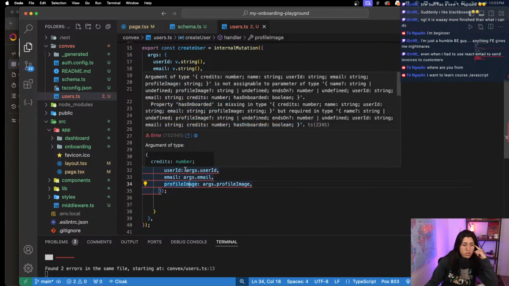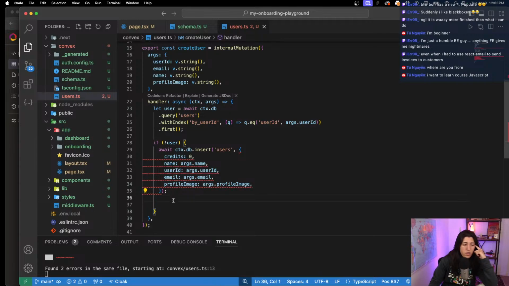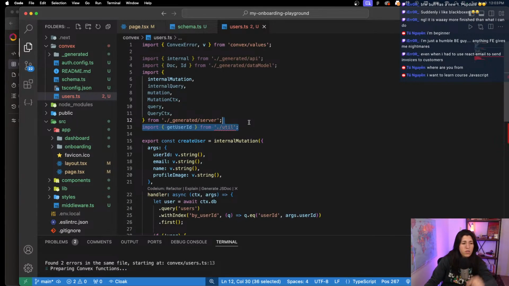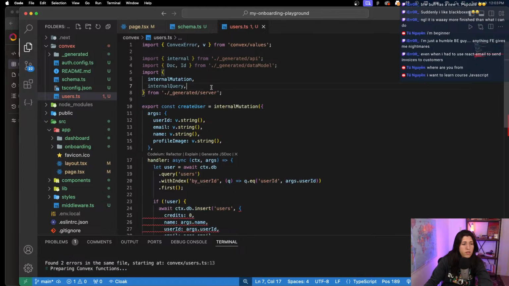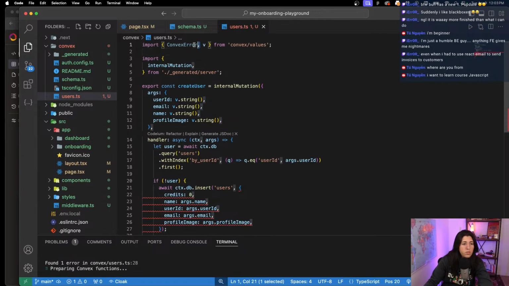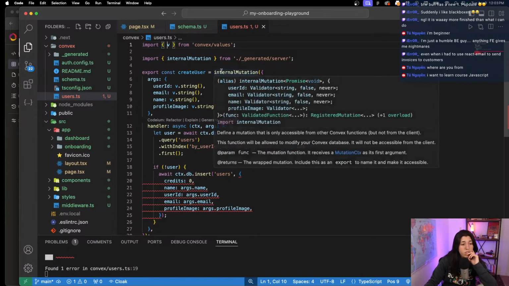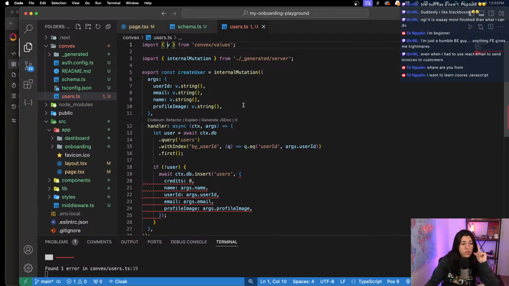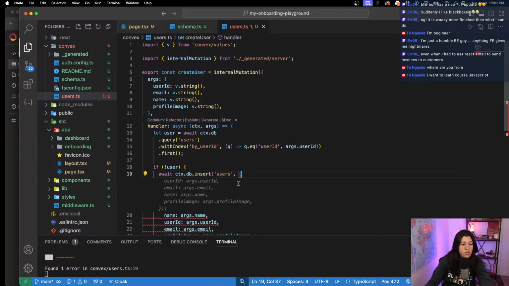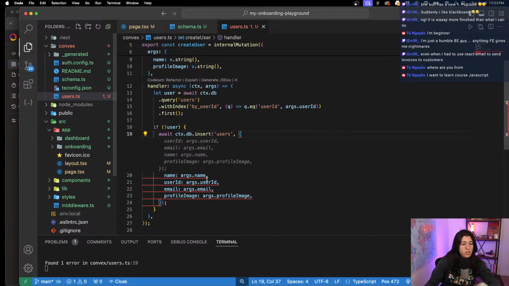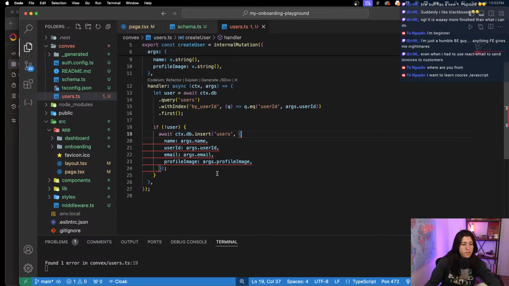What is the issue with this? Credits is not the same, right? Okay, so we don't need that. We don't need these. We don't need that. We don't need this. We just need that. All right. We're going to do an internal mutation. So that means we're going to do that. User ID, email, name. We do not need this. But we do need... Where is it? We need that.